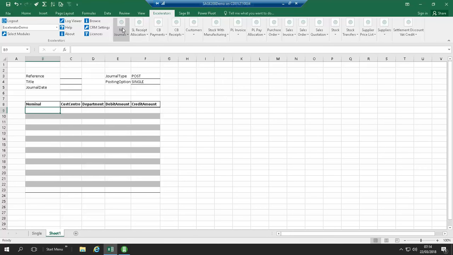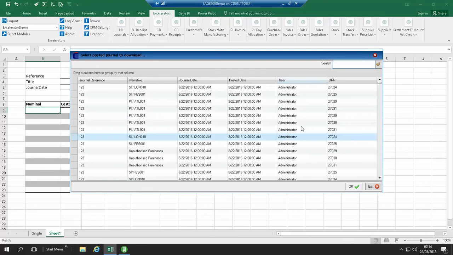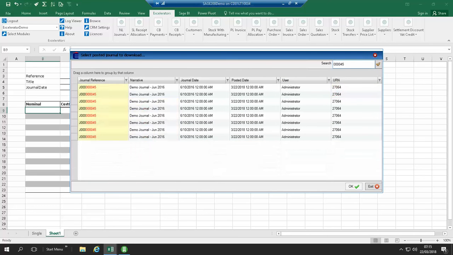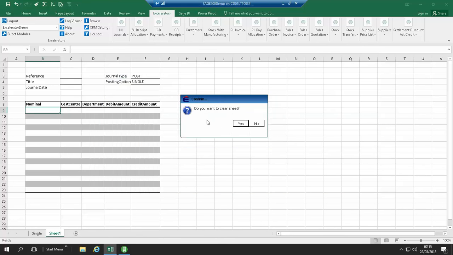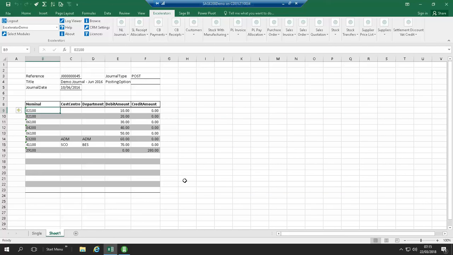Very quickly, one other feature that we have in here is this idea that we can download a posted or an unposted journal. So if I come into a download posted journal, for example, it'll open a box for me and I can key in a journal number or search for my journal. And once I select the journal, it'll drop it back onto the spreadsheet, and this is particularly useful if I wanted to reverse the journal I had posted in error.